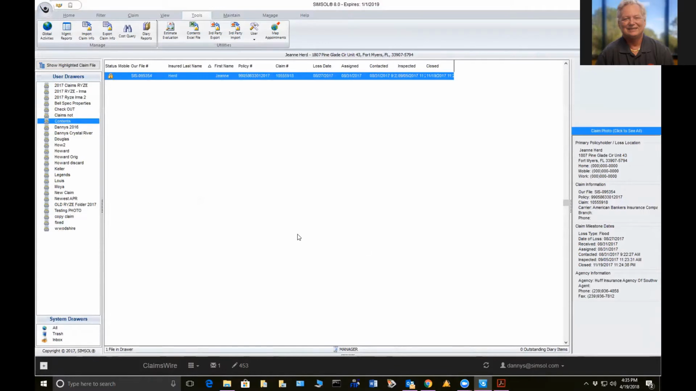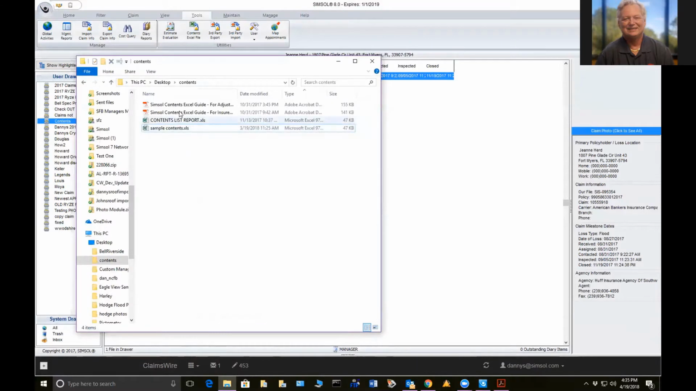And so I'm going to open up one that I already have as a sample, and that way you can see it. So I'm going to come over here and give the Excel spreadsheet a look. This is what we're going to be sending you, the Excel guide for adjusters as well as for the insured. All right, here's a sample contents XLS. This is what we created.